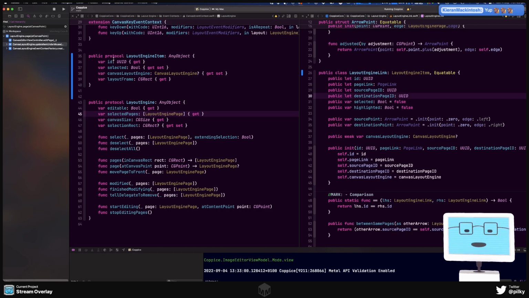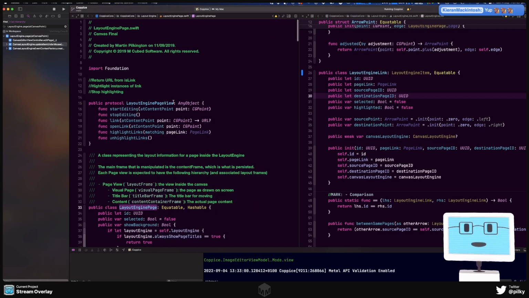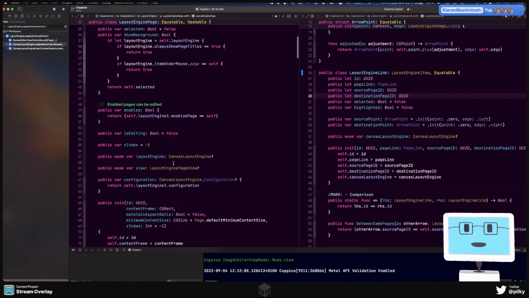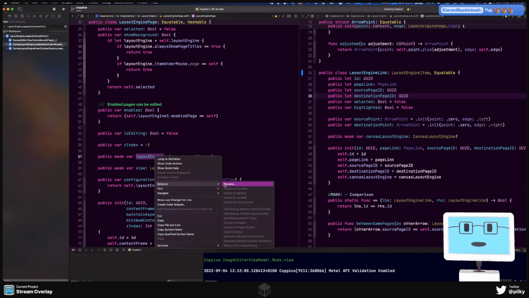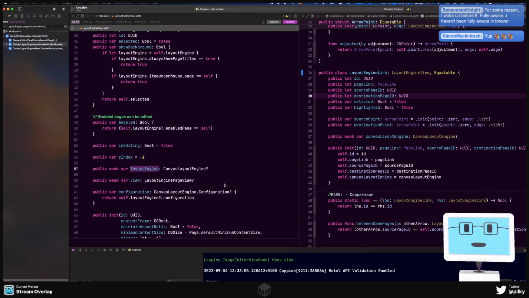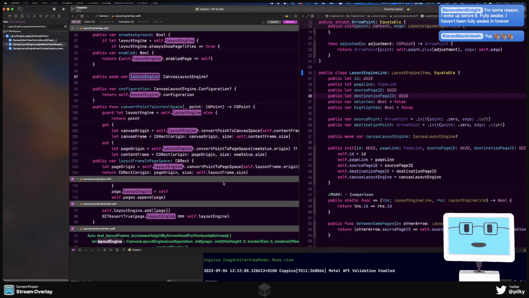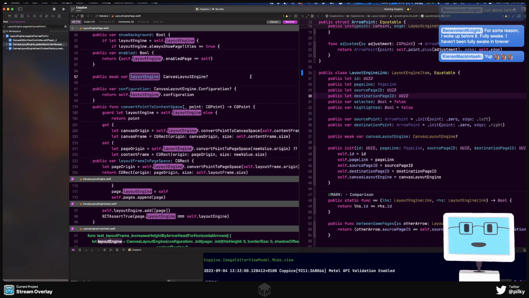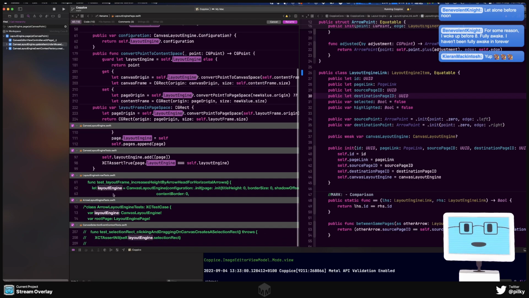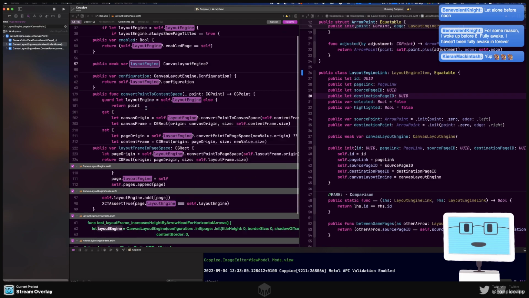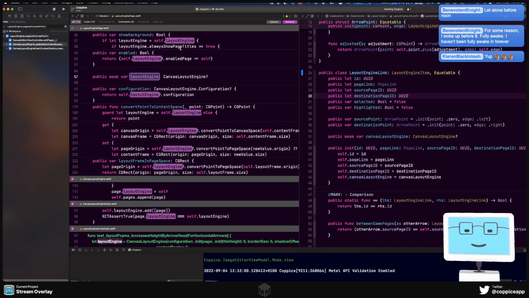Right, so that conforms to that, okay. Layout engine page is where we are going to need to make a tweak, because this we're going to rename to canvas layout engine.